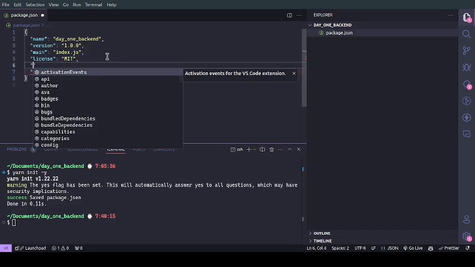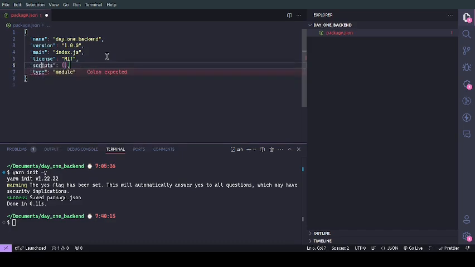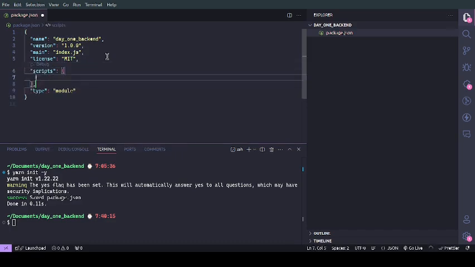And also I would like to set up some scripts in here. So I would like to set up a start script which will just start my index file. I'm gonna call this index.js. You can call it anything you want.